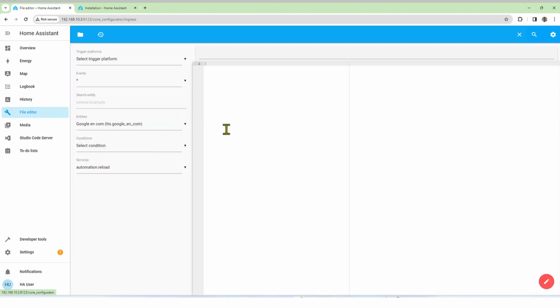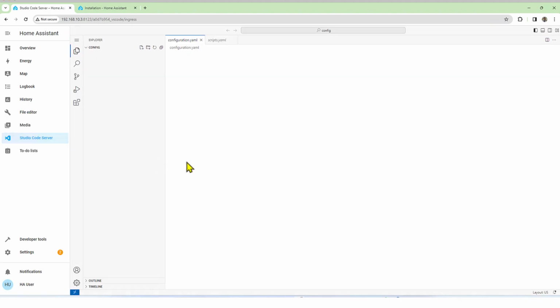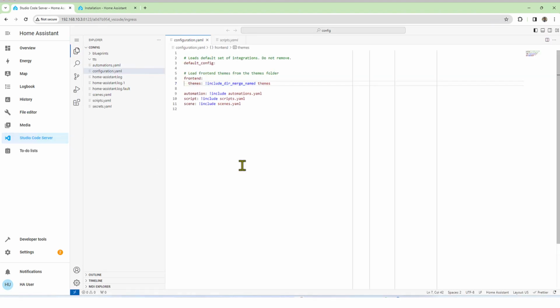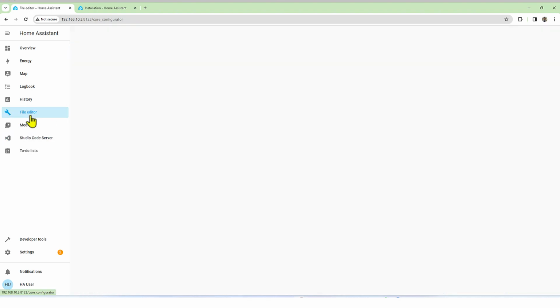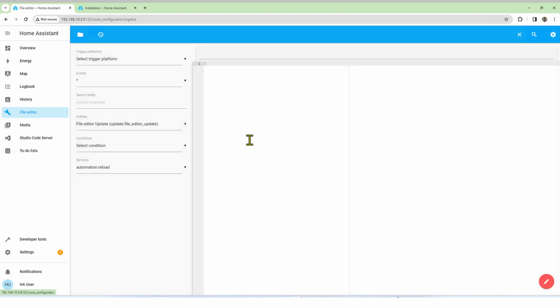So as you can see, it's a simple and very lightweight text editor which we can use as an alternative to Studio Code Server. My first choice will always be Studio Code Server, but if you are limited because of the hardware or the software, then you can use the file editor, which is a very simple and lightweight file editor which will also do the job.